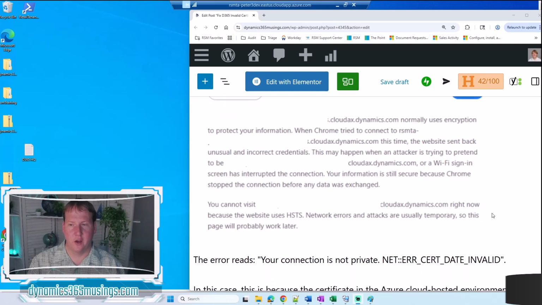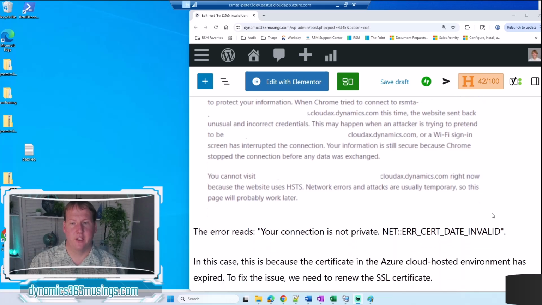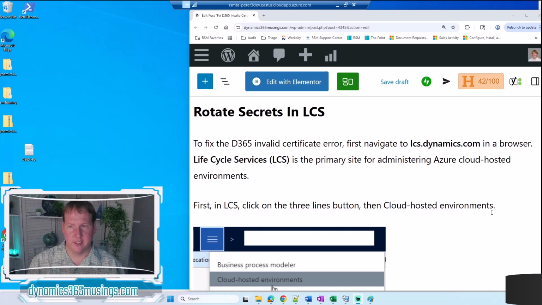We can just refresh that certificate, and you can do that all using LCS. So LCS is lcs.dynamics.com. That's the main administrative place for administering these cloud-hosted boxes right now. So you log into lcs.dynamics.com with the appropriate user who has access, and then you click on your project for your Microsoft Dynamics Finance and Operations project.